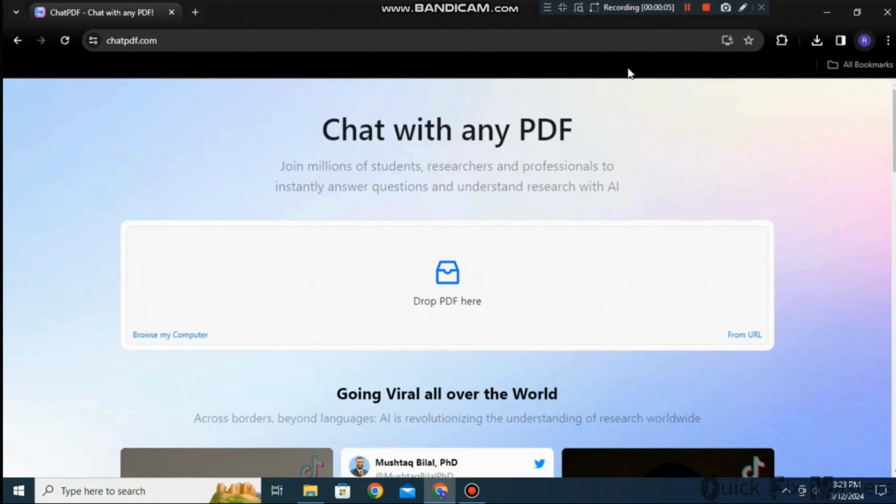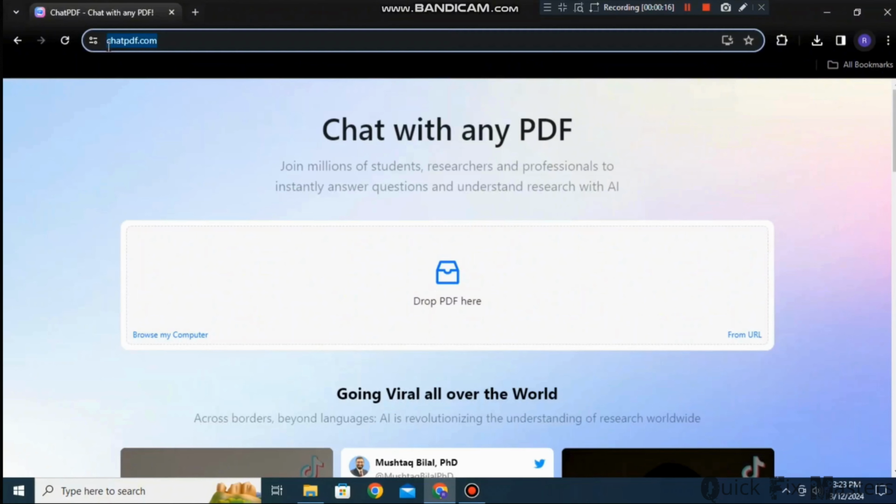Today I'll be showing you some simple steps via which you can upload a PDF document to ChatGPT. Unfortunately, the feature to upload a PDF document is currently not available on ChatGPT. However, you can use this substitute website that will work just like ChatGPT.